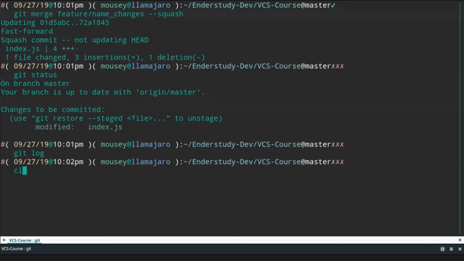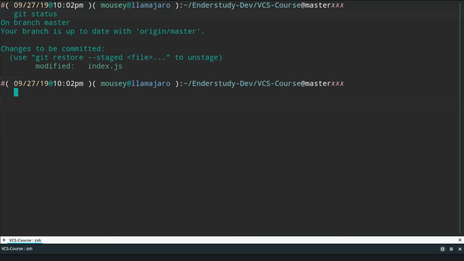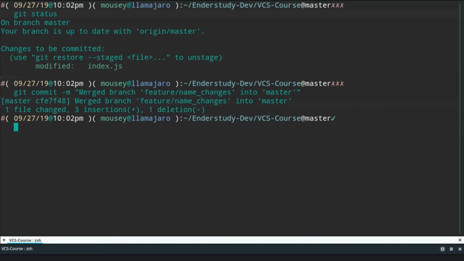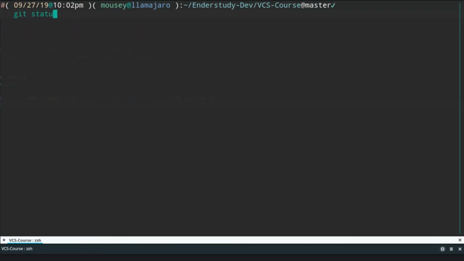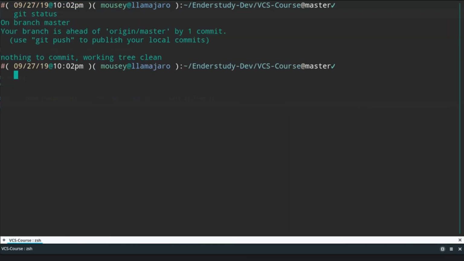So what we can do now, because we've got these changes, is commit them like any other set of changes. So I'm going to do git commit -m "merged branch feature name changes into master". If we have a look at the log, there we go. There's our merge branch commit that we've just made. And if we have a look at the git status, we'll see that we're clean and we're ahead by 1 commit.